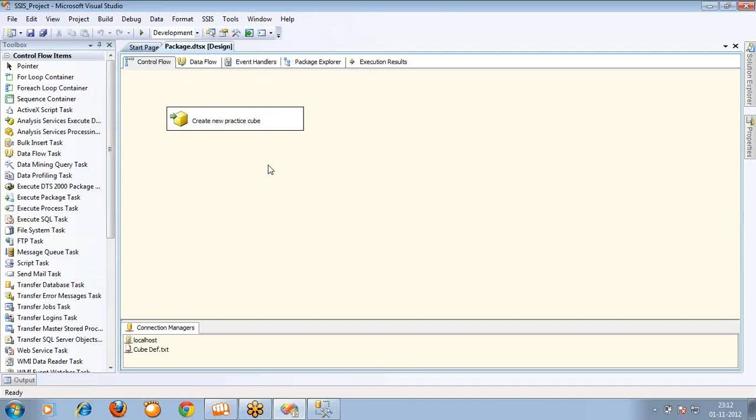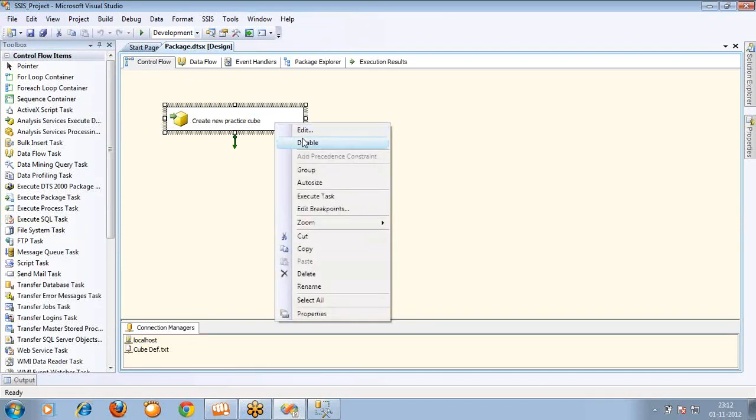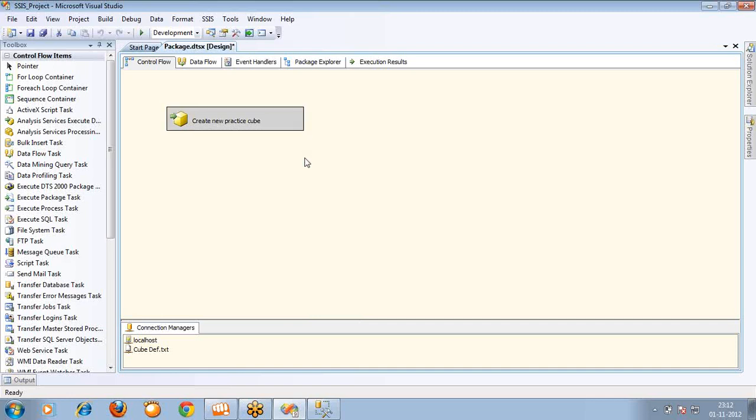This is about the analysis service execute DDL task. You can define any alter statements or definitions, create statements, drop statements, kind of, in analysis services. Let me disable it for some time. We'll enable it back when we're going to use it again.